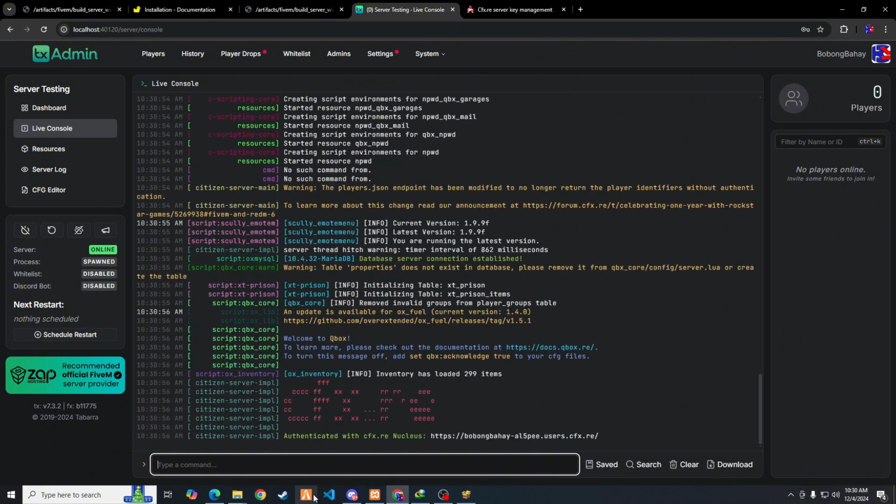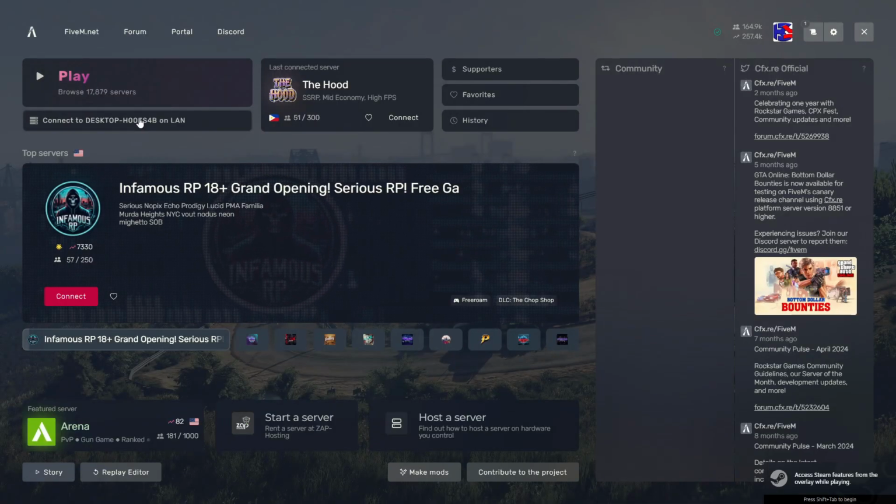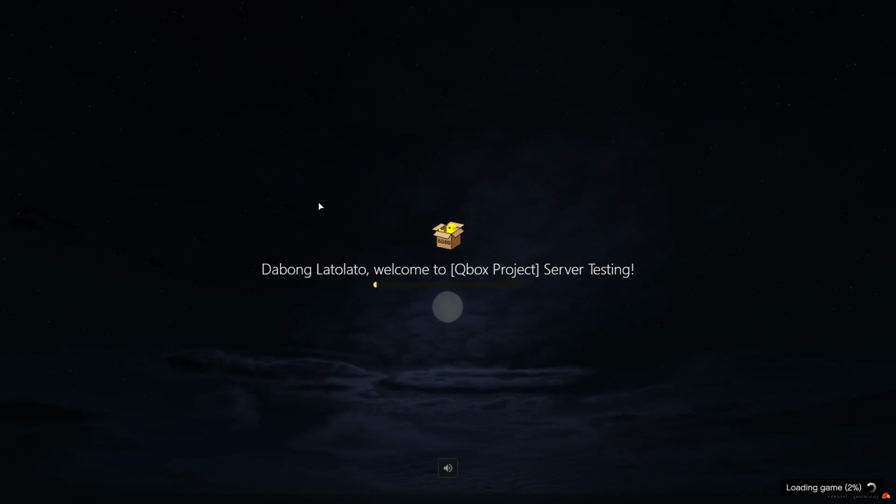And there we go. We have to open these 5M files right here. And there you go, you will see that there is a connect to desktop, something like that. So it means that your server is running correctly. So this is the Qbox.